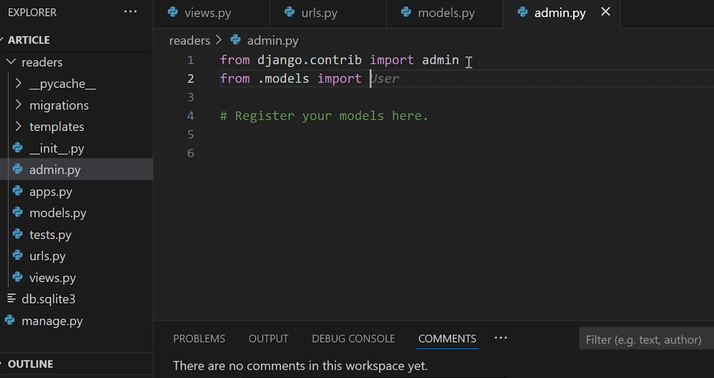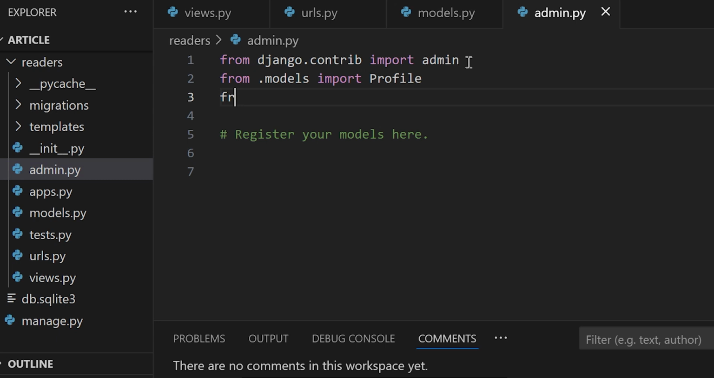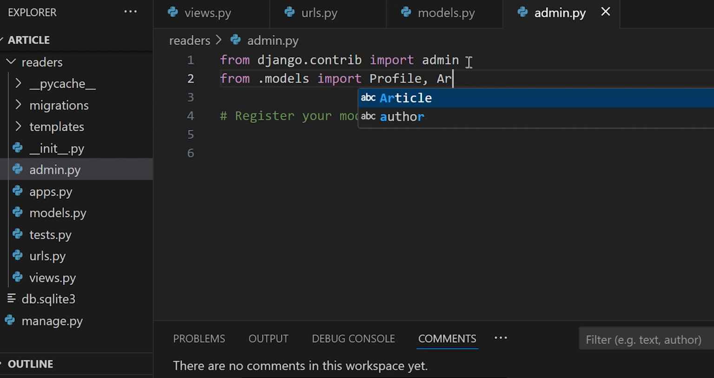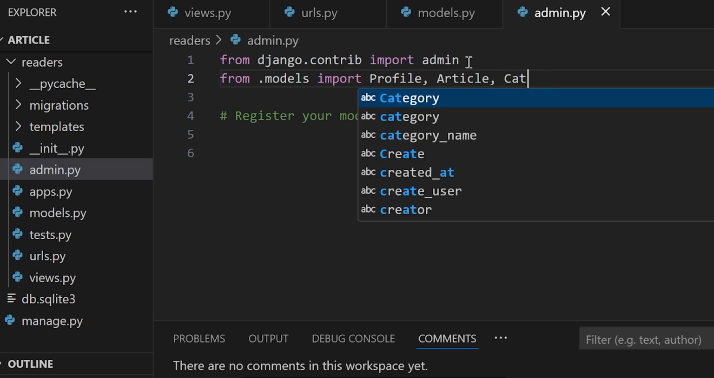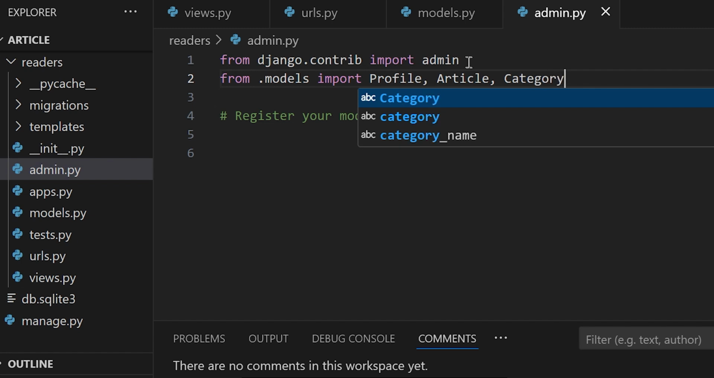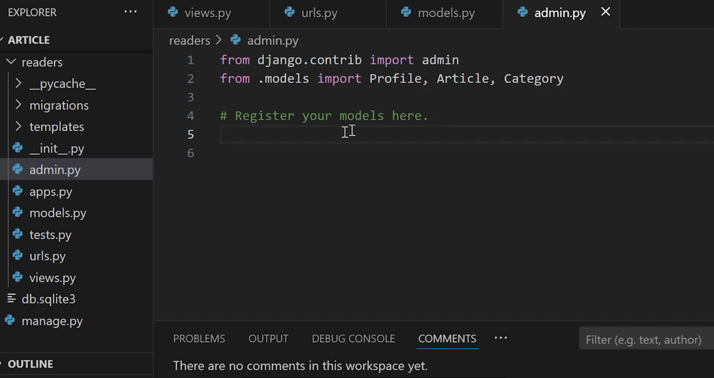So we are going to import profile, and we can import it on one line. So we're going to import profile. We are going to import article. We are also going to import, what's the last one we created? We created 3. So we are also going to import category. So this is done. Then we can now come to register here.